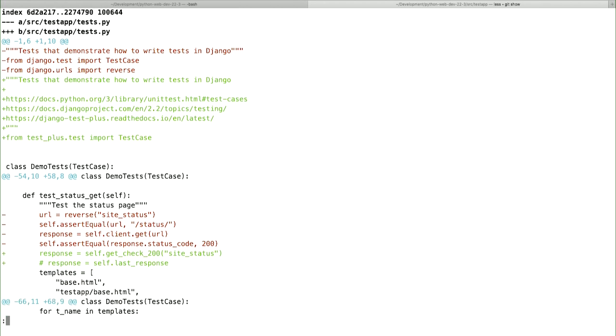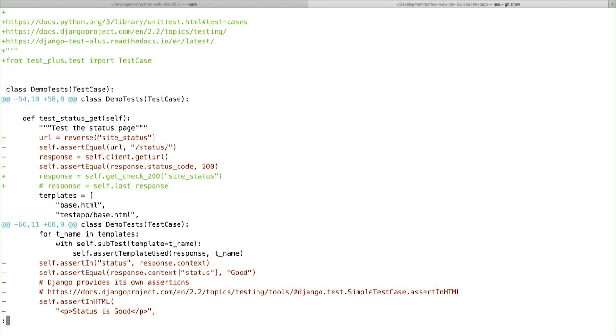So let's see what has changed, right? We started off initially by saying, okay, we're going to go ahead and we're going to reverse site status. We're then going to issue a request to the URL at site status, and we want to make sure that the status code is 200. This pattern is so common, it becomes somewhat painful to write. Go find the URL, go get it, and then actually, check it. They've provided a method that simply handles that for you. Get check 200 site status.